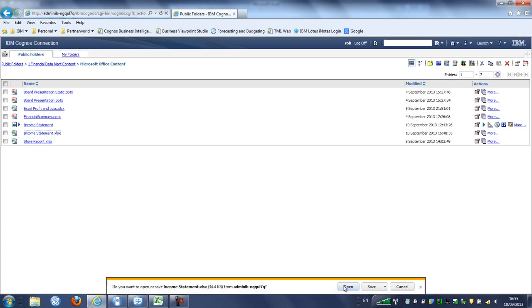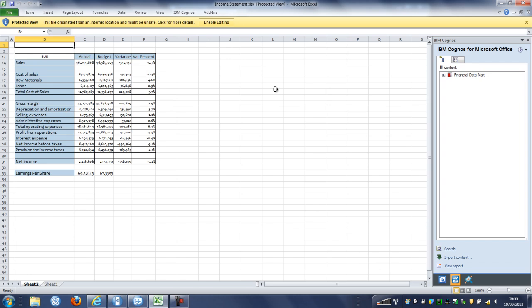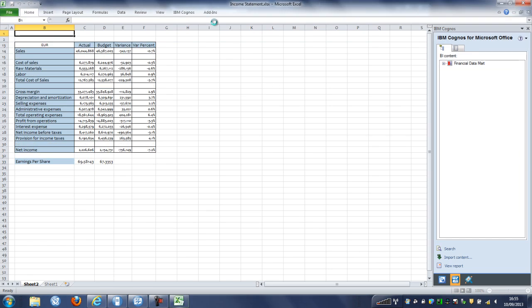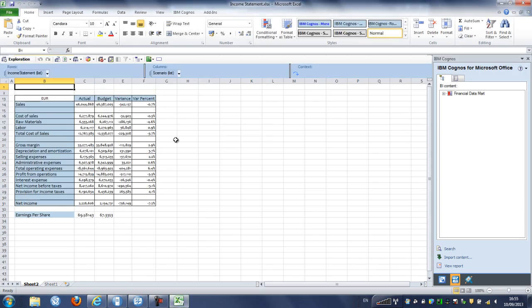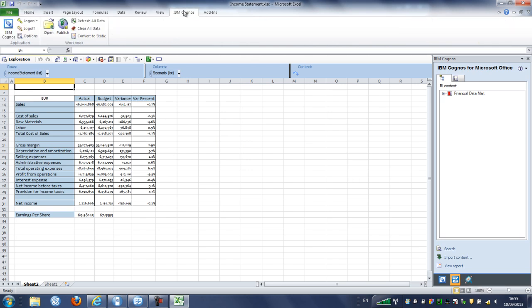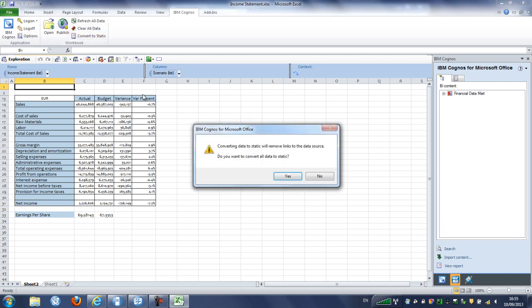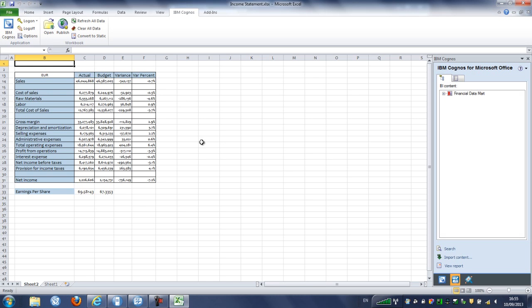Click on the link, prompts me to open it, opens it up in the Excel client for Rob. It could potentially do further analysis, further changes to it, or maybe what Rob wants to do is just take a copy of this, convert it to a standard view, and then save it down as a local Excel file.